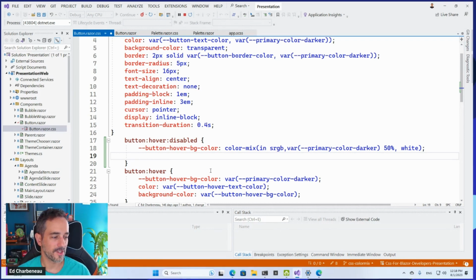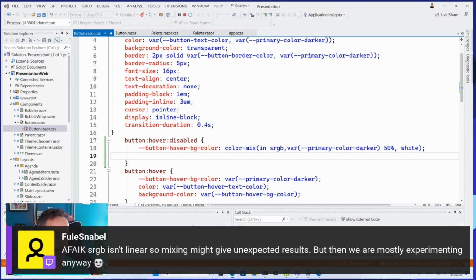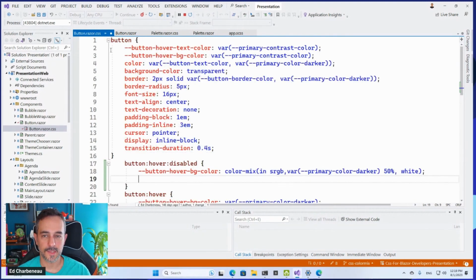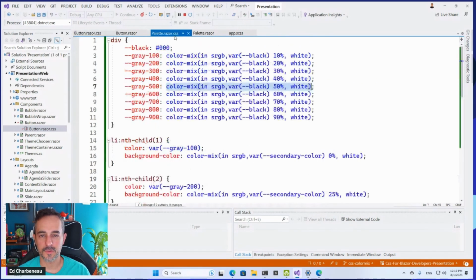Are there dangerous colors? sRGB isn't linear, so mixing might give unexpected results. Yes, we are experimenting anyway, but we don't have to just mix in sRGB. We could also mix things in HSL mode. So there is that as well. We can go play with that if we want to see if there's any noticeable difference here.